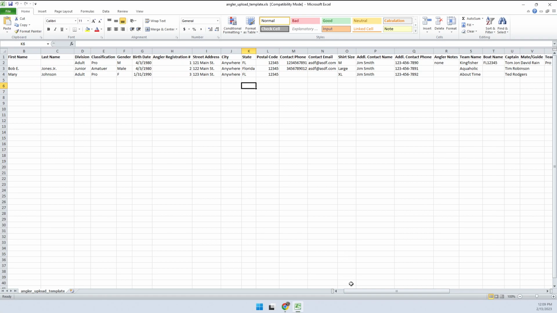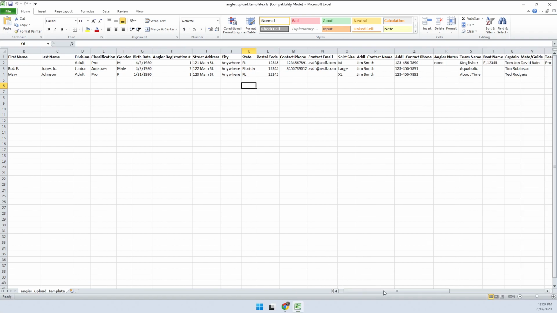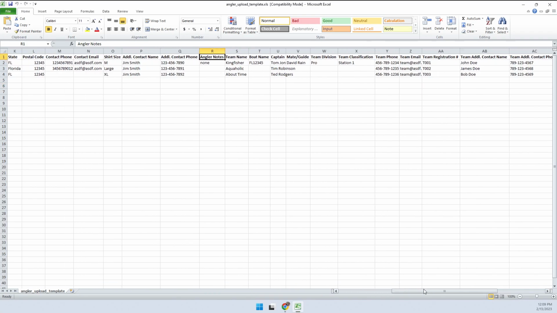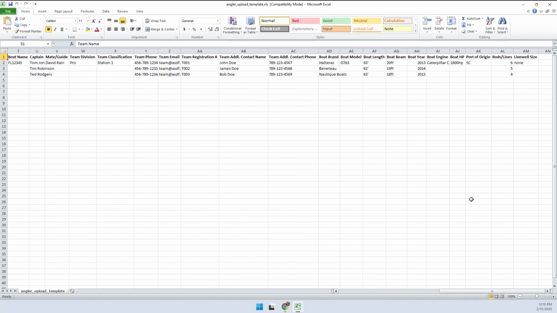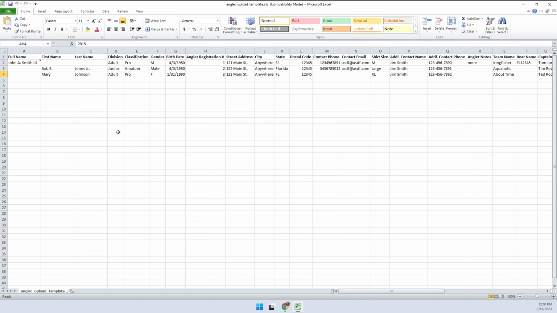Notice here on the left-hand side, it's Angler information: full name, first name, last name, division, classification, gender. And that goes all the way over to Angler notes. This is all Angler information up through there. And then past there, you get some team information. So the team name, boat name, captain, division, all that stuff there. So you can even upload boat specific information if you wanted to. So this worksheet can basically cover just about anything you need to upload.